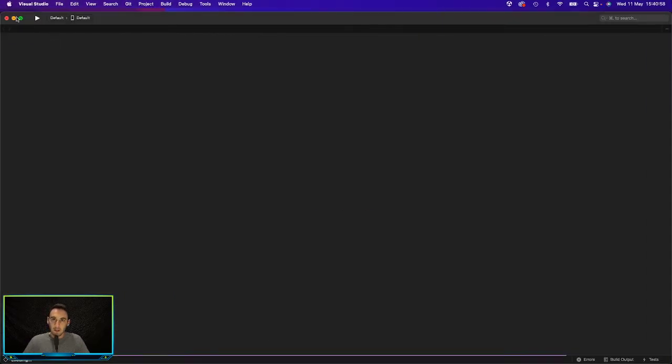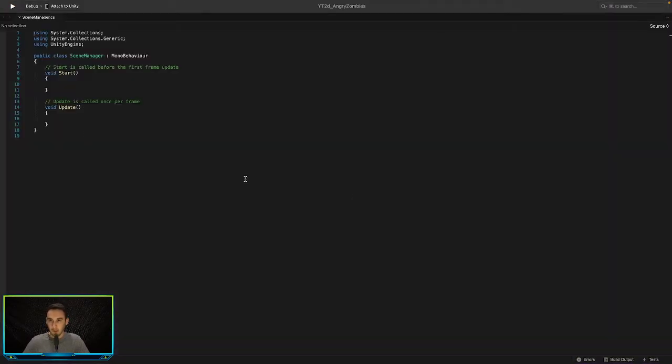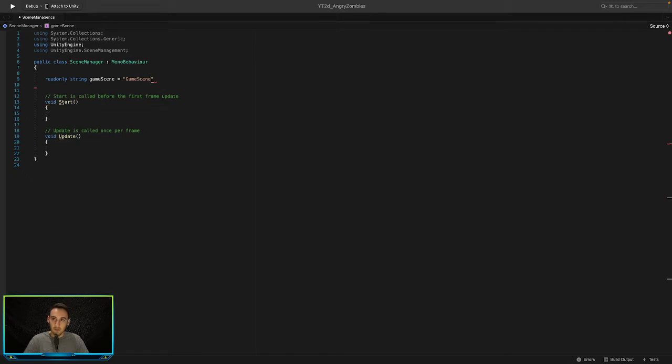Okay, so our script has now opened. Let's go ahead and make that full screen. And hopefully when that loads up, okay, that's loaded. So in here what we want to do is copy and paste that, and then use UnityEngine.SceneManagement, and that's going to allow us to access our scenes. So then we want to create a read only string game scene is equal to game scene, like that.